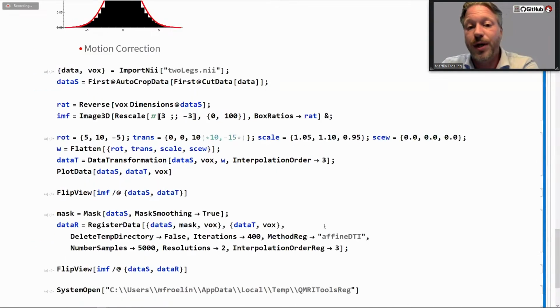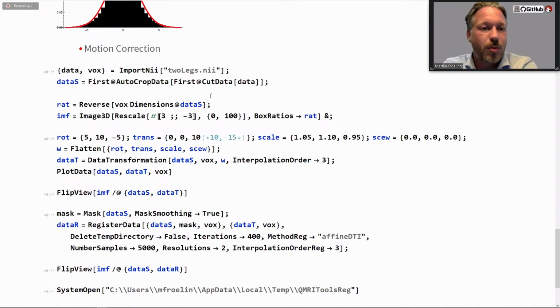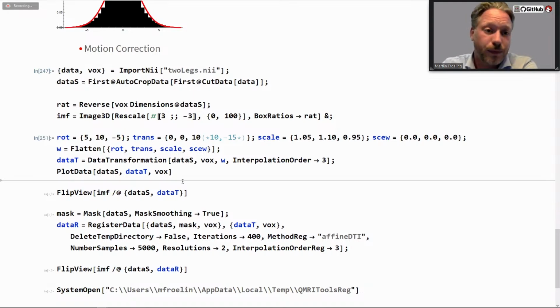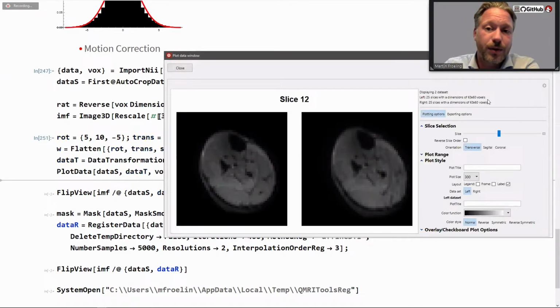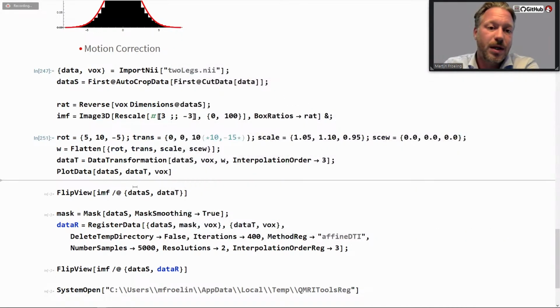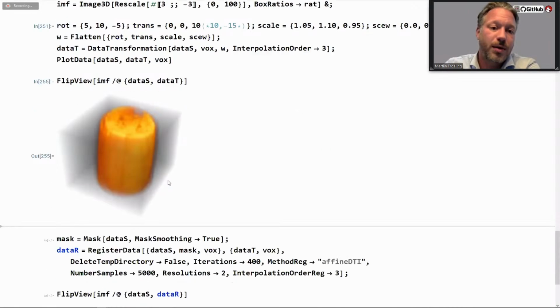The last thing we do to our data before we can actually process it is remove motion from it. So here I'm going to use this example data set and purposely rotate and translate it. Then we're going to compare the two data sets. You can see left is the original and right is moved. Of course, we can also quickly look at how much is moved.